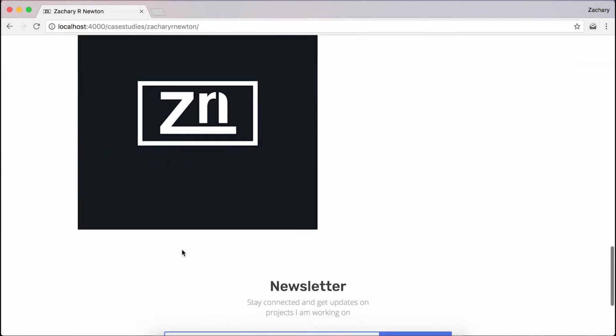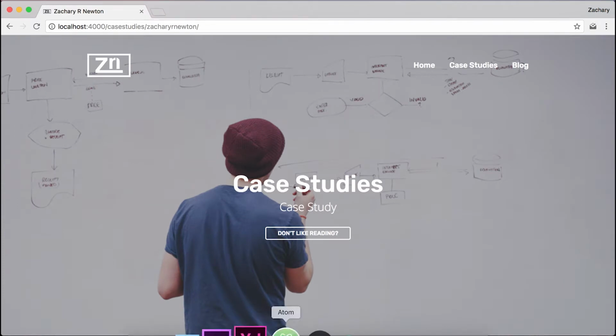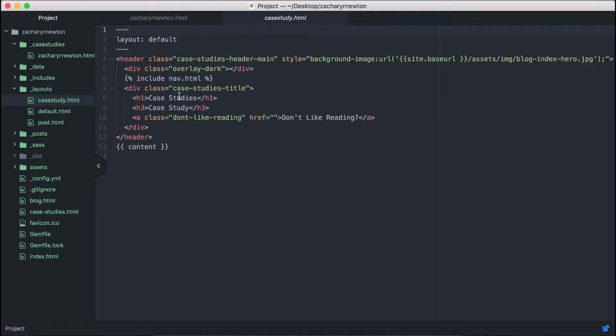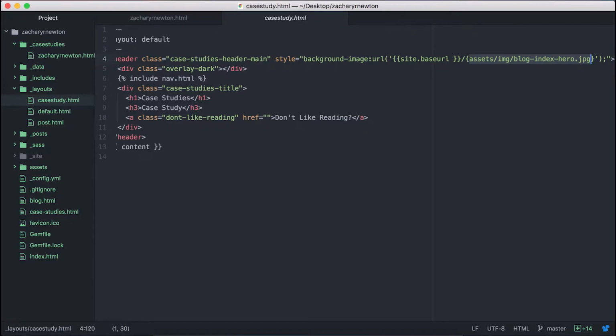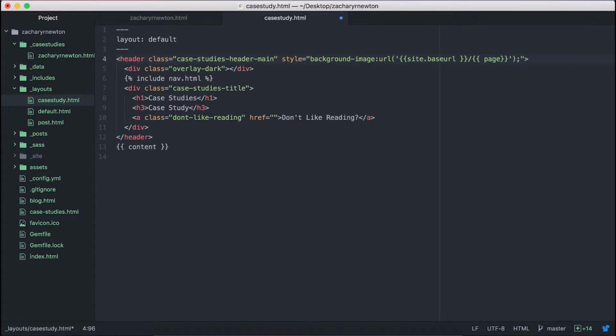All right, so now we got 3 images right here, okay? To go ahead and get this image in here, what we're gonna do is go over to layouts and case study, and we're going to remove all of this right here, and replace that with a curly brace, page dot featured image, just like that, and save it. And we're gonna actually go ahead and remove this /.